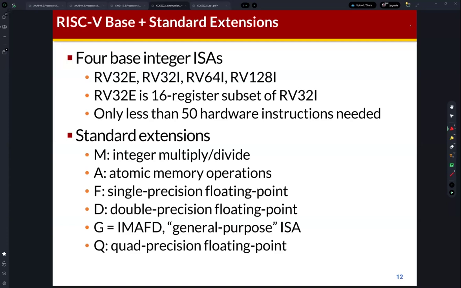In this course we will learn about the RV32I instruction set. This is the basic, base integer ISA. So what is the meaning of integer ISA? What is the meaning of integer instructions?